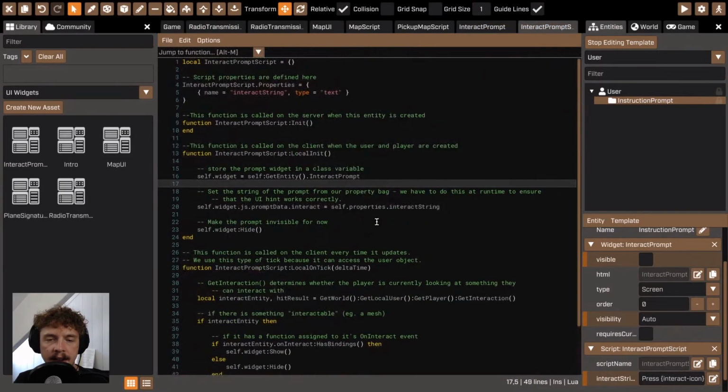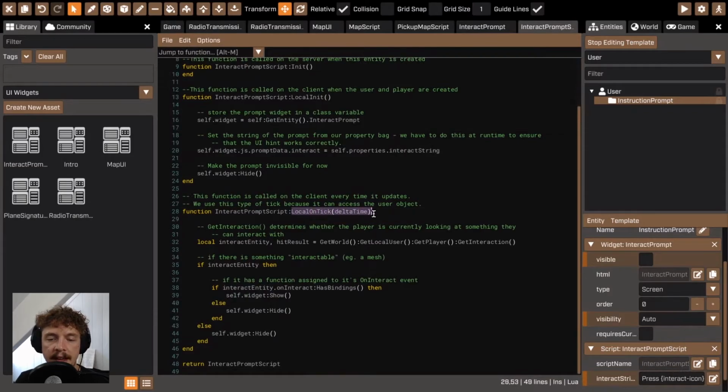Another aspect to look at here is this local on tick. Local on tick is similar to local init. This happens whenever the user is updated, and the user is updated something like 60 times a second, or however often the game engine says to update the user. In local on tick, we're saying, see whether there's something we're looking at that we can interact with. If there is, check whether that thing also has some functionality added to its interact function. And if it does, show the widget which says press E to interact or whatever.